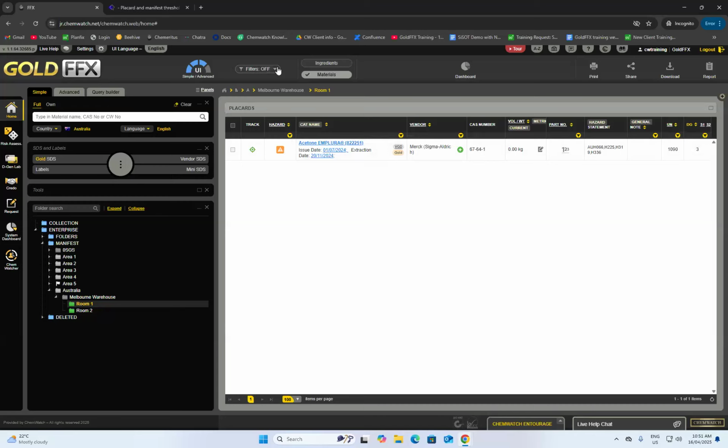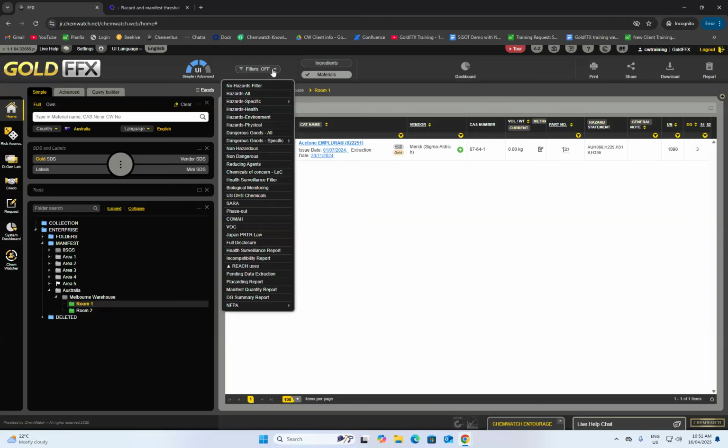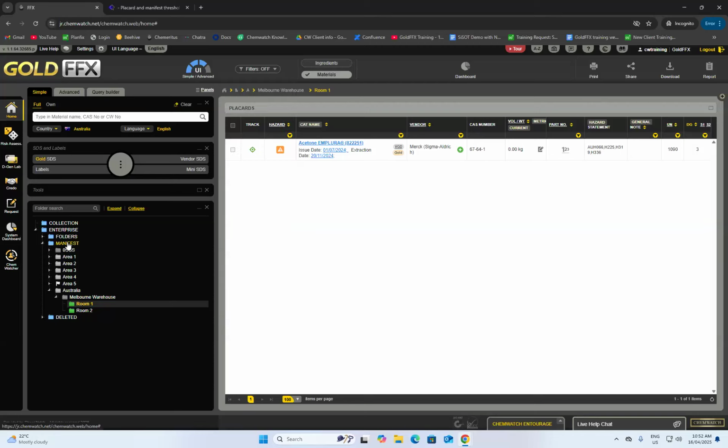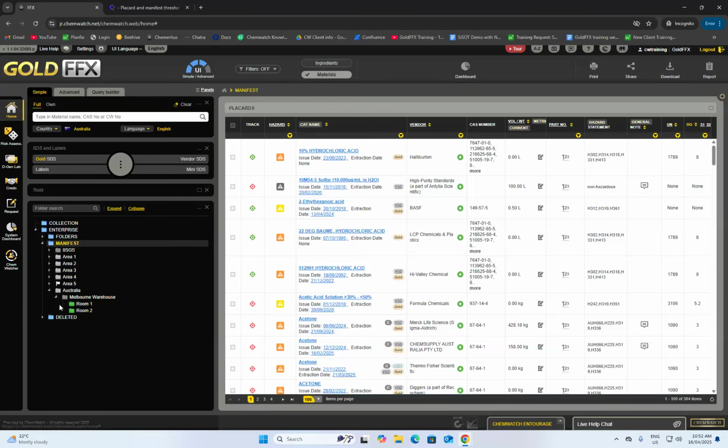So for our filters, we do have our advanced filters just hidden here. I do have a lot more options than a usual user would, just because I'm a domain administrator. If you're a basic user, you might only have access to the top hazards and the dangerous goods filters. Some of them you also don't need to use because they're for other specific countries. For example, SARA is for America, we've got Japan for Japan, REACH is for Europe, just as examples. But if I click on my manifest just to see all my folders, I can see that I've got 384 materials.